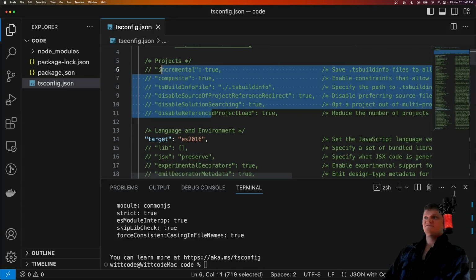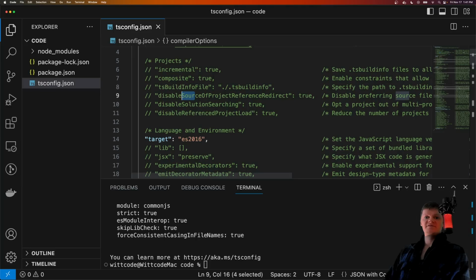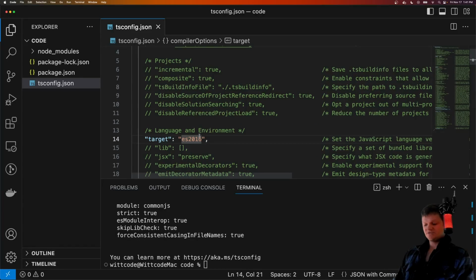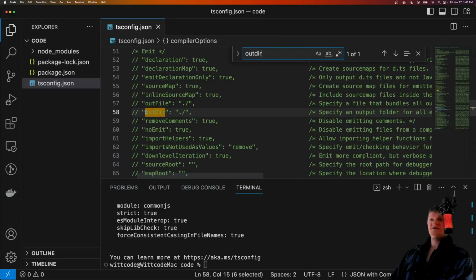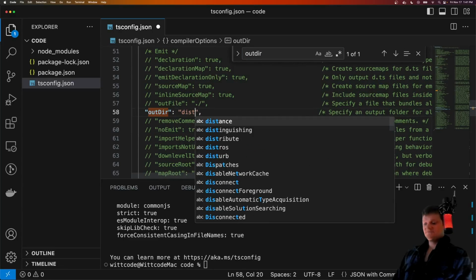Most of the contents in this file are commented out, as you can see, and uncommenting a line will add that functionality. Some examples of configuration options are outDir right here, which specifies the output directory of the transpiled JavaScript files. For a demonstration, let's set our outDir to be dist, which is short for distribution. Now, when we transpile our TypeScript files, they'll be placed in a folder called dist.